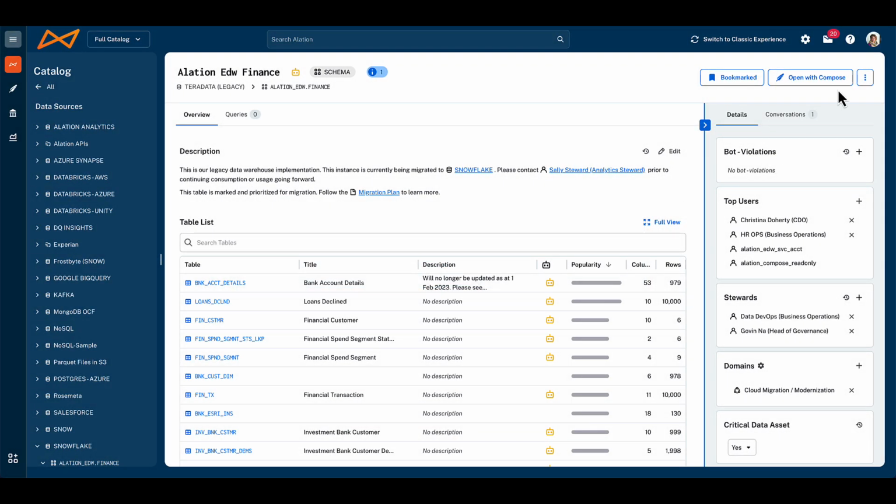We can apply our own trust flags to this resource using the menu to the right-hand side of the browser, selecting endorsements, information, or deprecations as needed. A simple process that adds enormous value to the overall data intelligence platform.